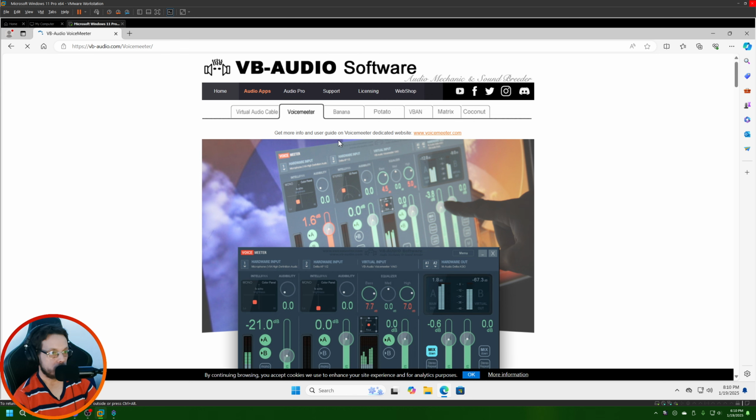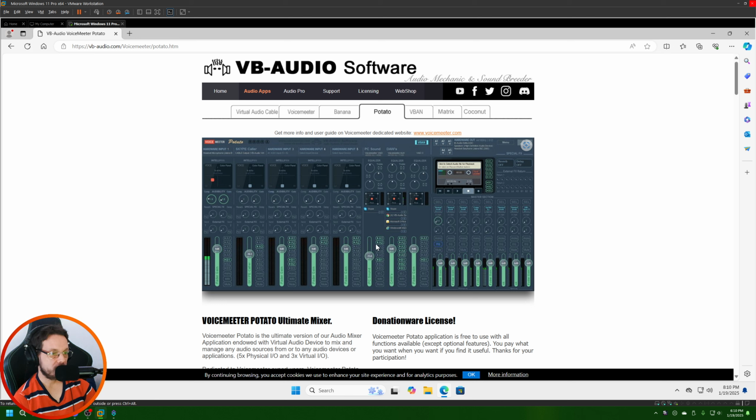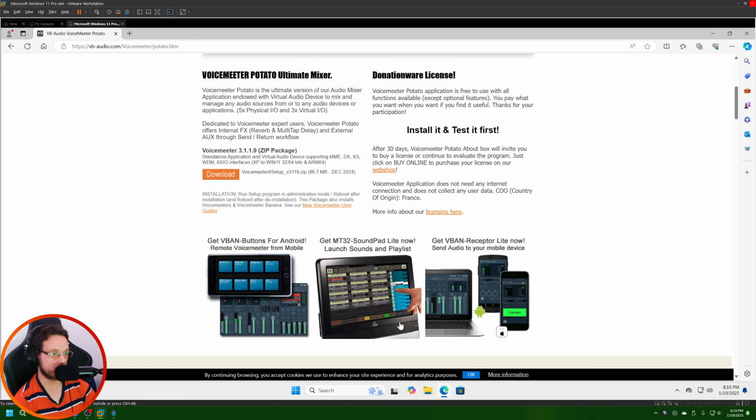And now we have different versions. There's Potato. It will give you 3 different audio devices. One will be the main one, and then it gives you 2 of them to split it into basically whatever you want. Usually this is the one that I use, the Potato version.